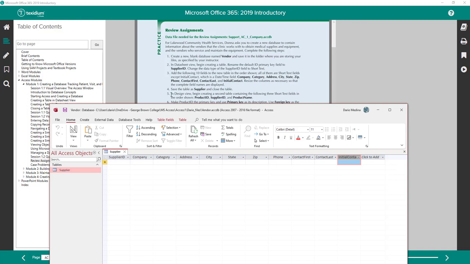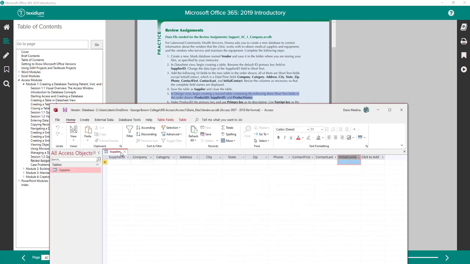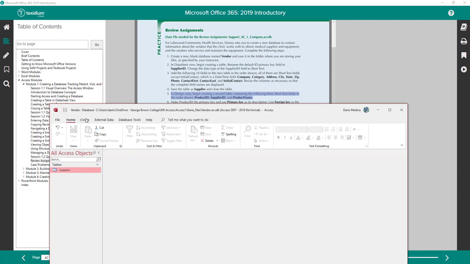Now I'll do step 5 in design view. Okay, now let's go to step number 5. In design view, begin creating a second table containing the following 3 short text fields in the order shown: product ID, supplier, product name. Let's do that then. So I still have my MS Access file here. I'm going to close this, and I'll say create.